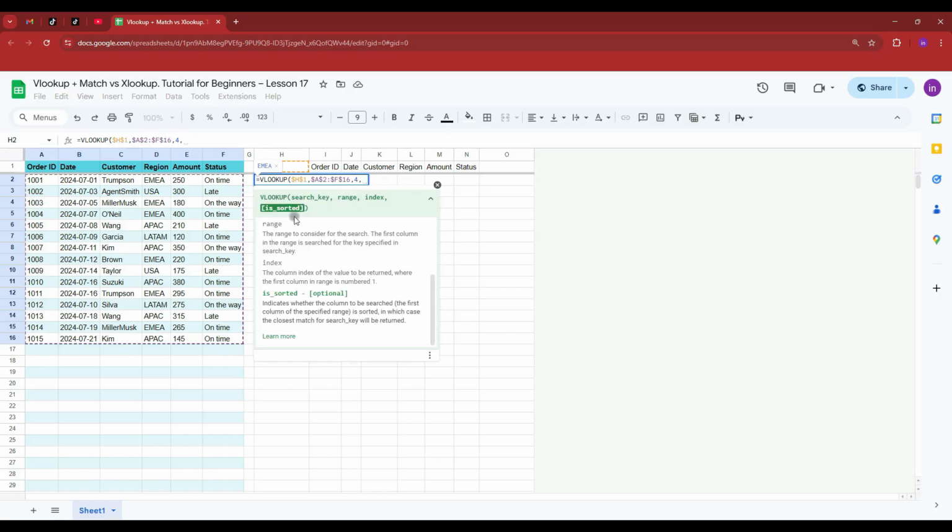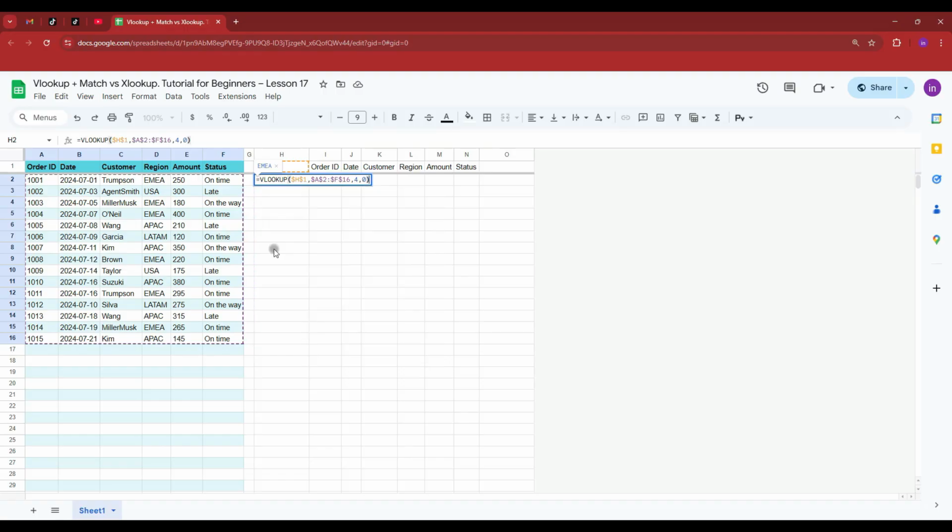But just so you understand, this argument controls sorting. If you enter the number 1 here, it means the function assumes that the column you're searching through is sorted, and it will look for approximate matches. However, if your range isn't sorted, you'll get an error. That's why it's always better to treat this argument as 0. And by default, it is 0. In that case, the function will look for an exact match, regardless of whether the range is sorted or not.